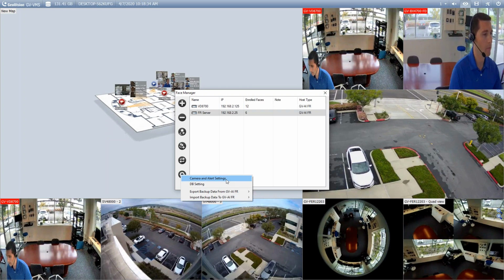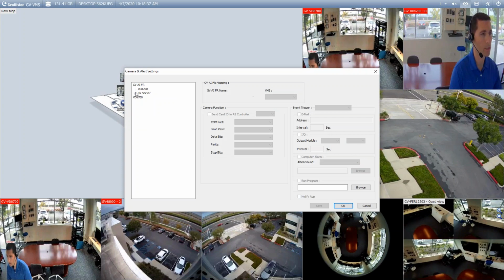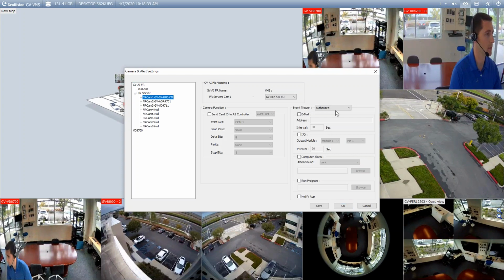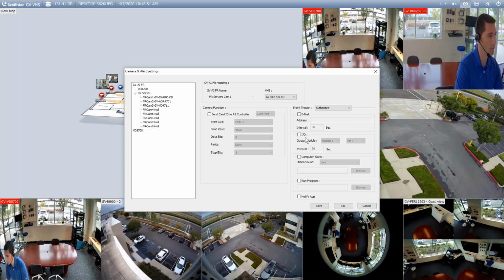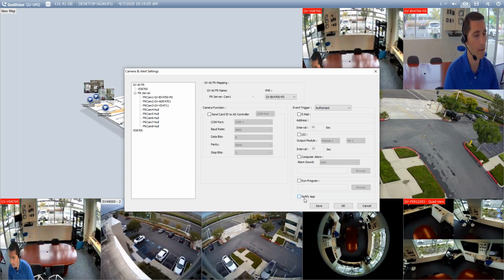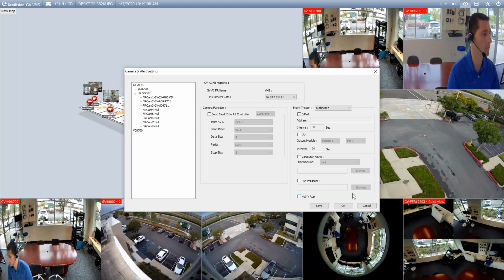And then lastly, camera and alert settings. This is where you can actually go in and you can select and set up your alerts. Again, this can be done on unauthorized or authorized faces. And there are several types of alerts that you can set up. You can get an email notification. You can trigger an input-output scenario. Have an alarm go off with an audible sound at the computer. You can even run a program. And then the Notify app, this is a mobile app called GV-Notify, where you can get a push notification when this event occurs.